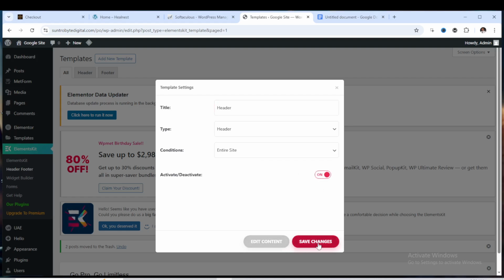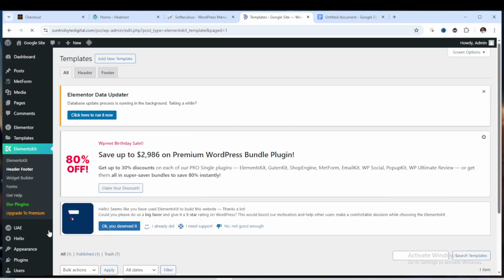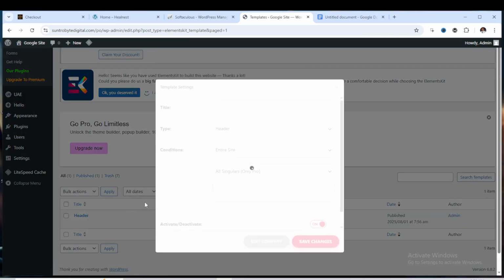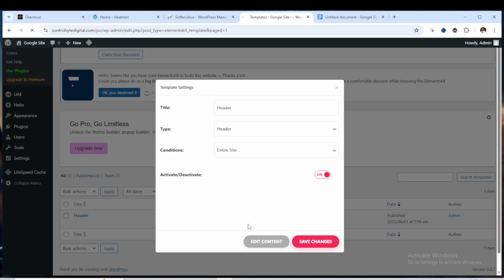You can edit before saving, but in my own case I usually save changes, then come back and click on edit. So I'll click on edit here, then I'll click on edit content. It will now take me to the Elementor dashboard for us to add the website header and footer.